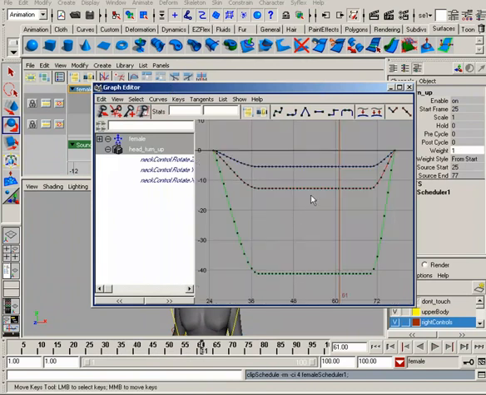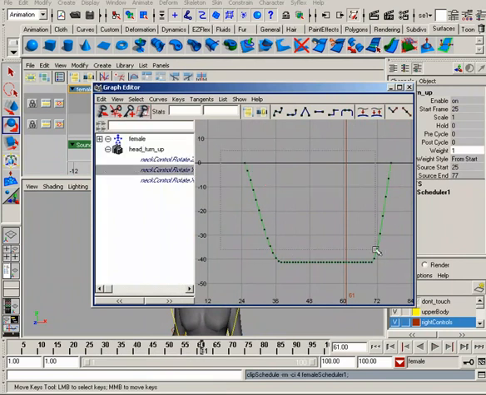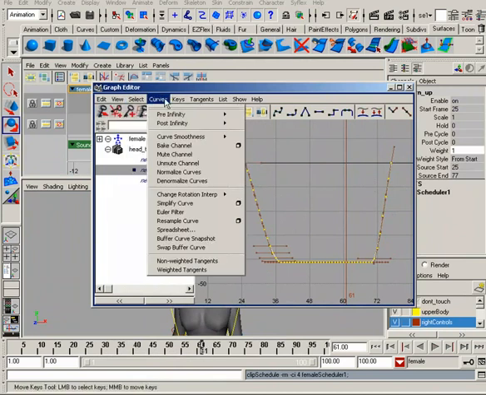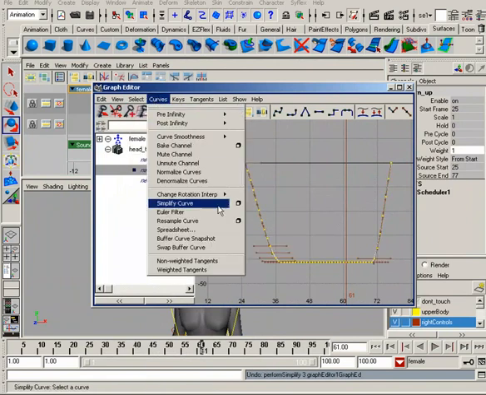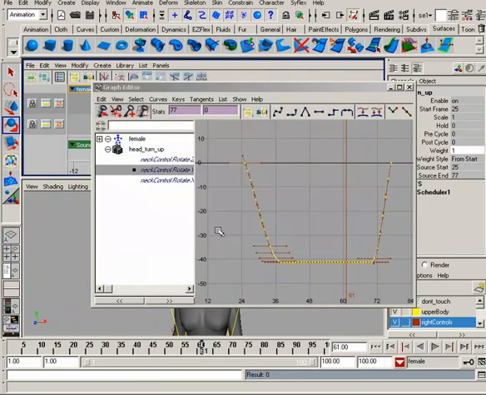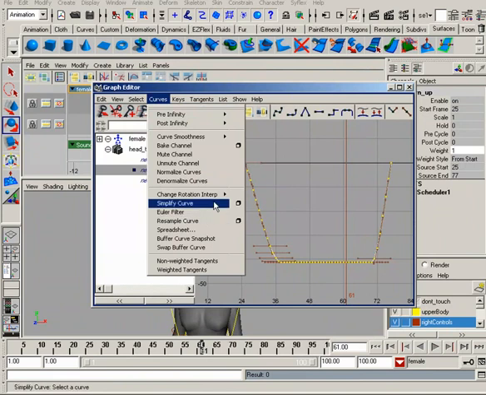Okay, I'll hit F to frame everything. And it adds a keyframe at every single frame, right, which is also easy to fix. We can just select this keyframe, and we can choose, let's see, Curves, Simplify Curve. There we go. Maybe a little more, we want a little bit more data in there. Let's go back here to Curves, Simplify Curve. Let's choose classic, apply. Yeah, it cleaned up a little. No, it didn't really. Let's go back. Curves, Simplify Curve.